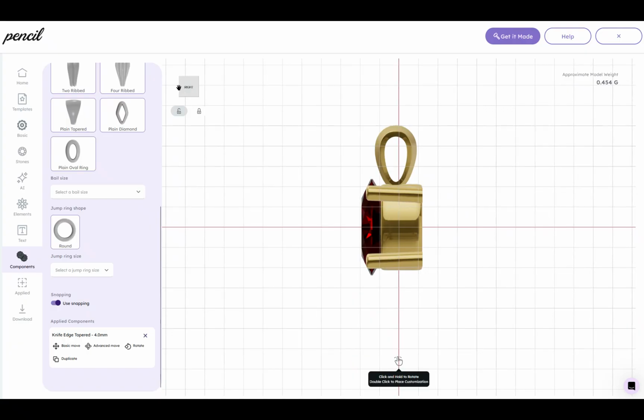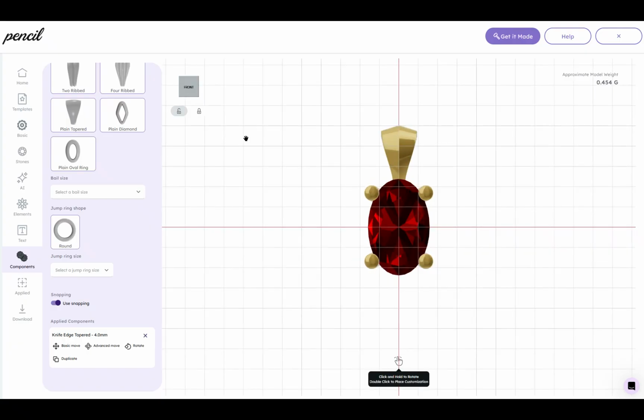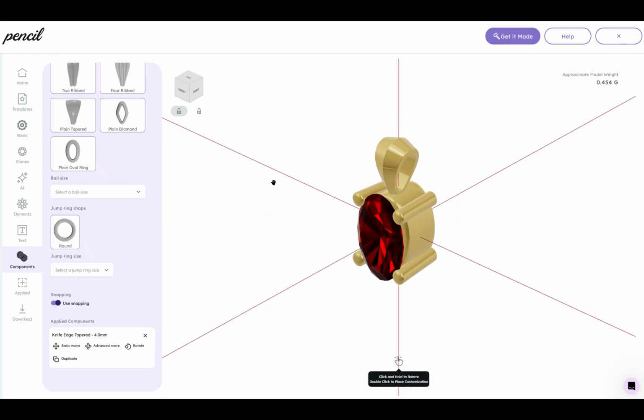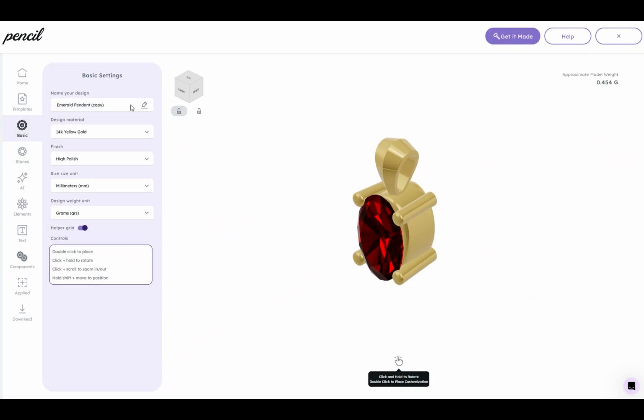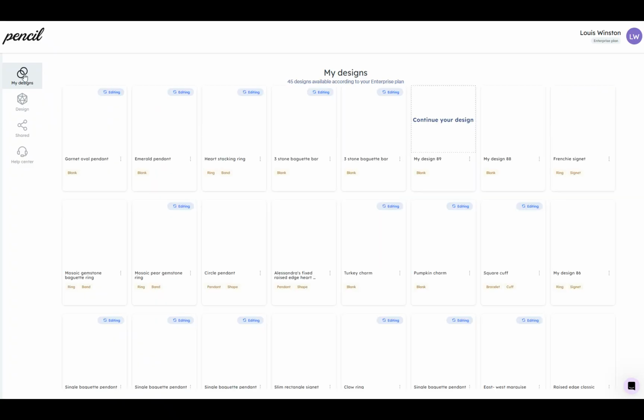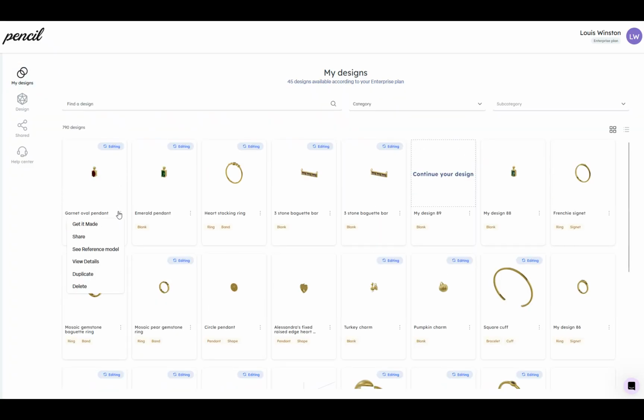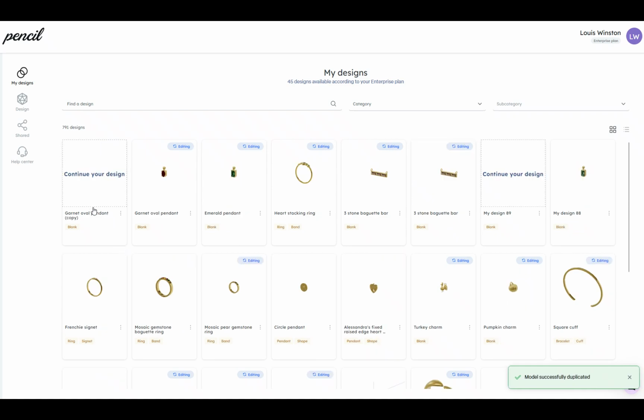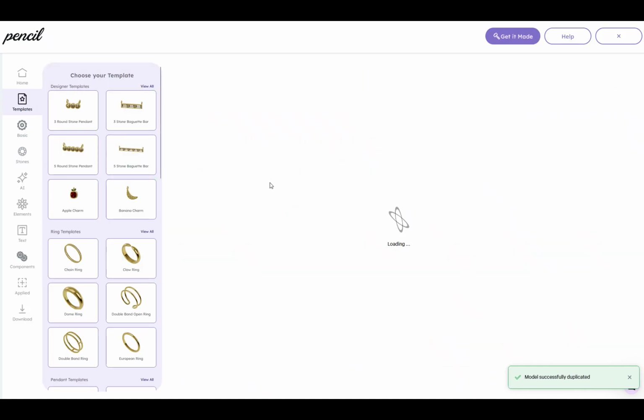Let's have a look at it from the front. Okay, looking pretty good. Let's name it, of course. So this is going to be our garnet oval pendant, and done. All right, let's go back out, and we're going to duplicate this one again and create another one. Cool, and let's go into this one here.